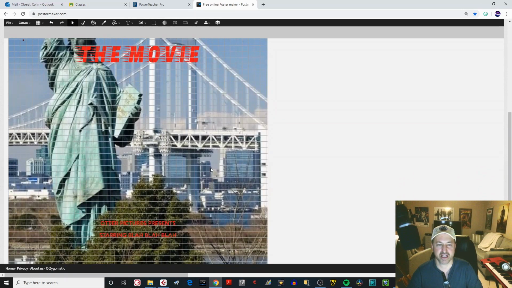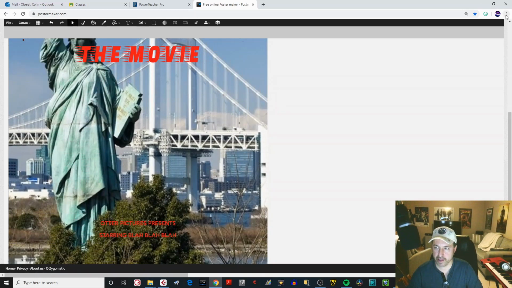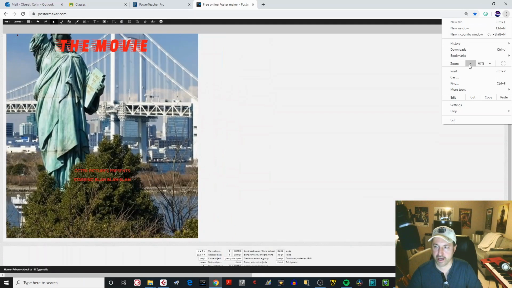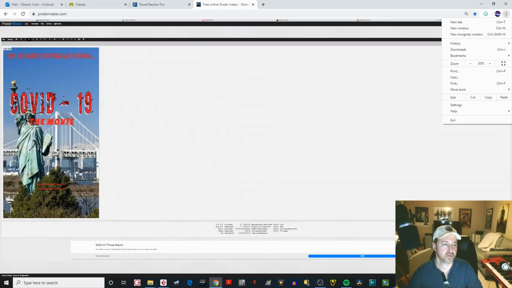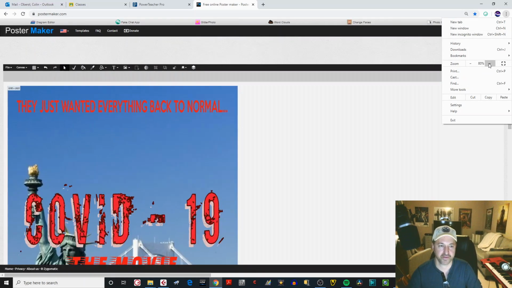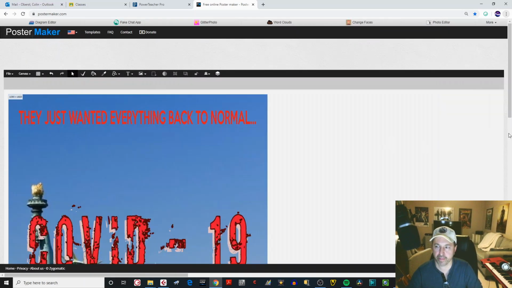So when you press apply, you'll see now that the Statue of Liberty appears on your background for COVID-19, the movie. And that grid that's in there, we can probably get rid of that right now because we're done with the text. So we just shut it off. And then you can see with the full size, that is what your background would look like. Okay, so you can have some fun with the different examples they have.